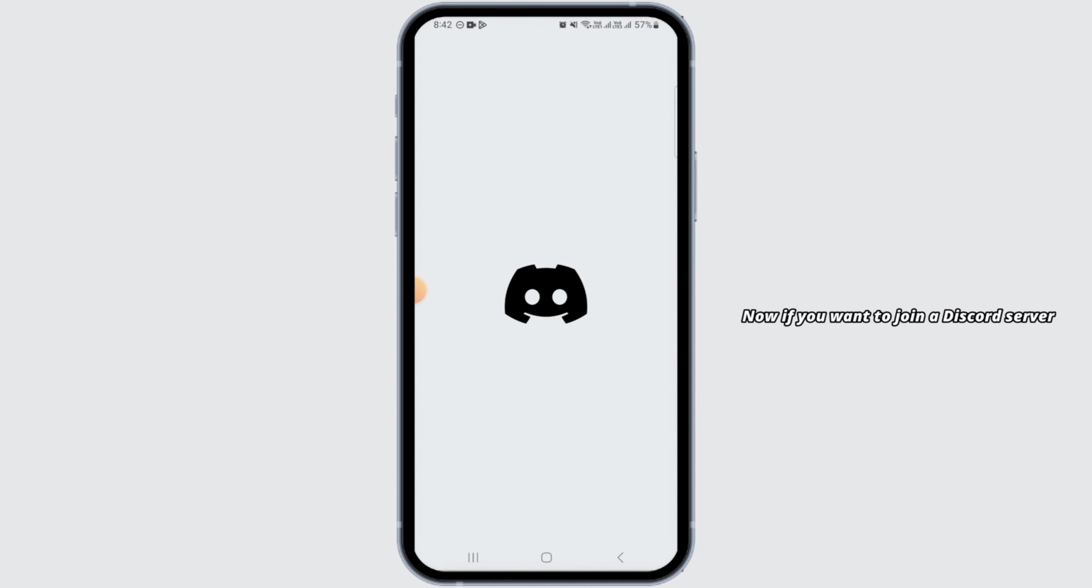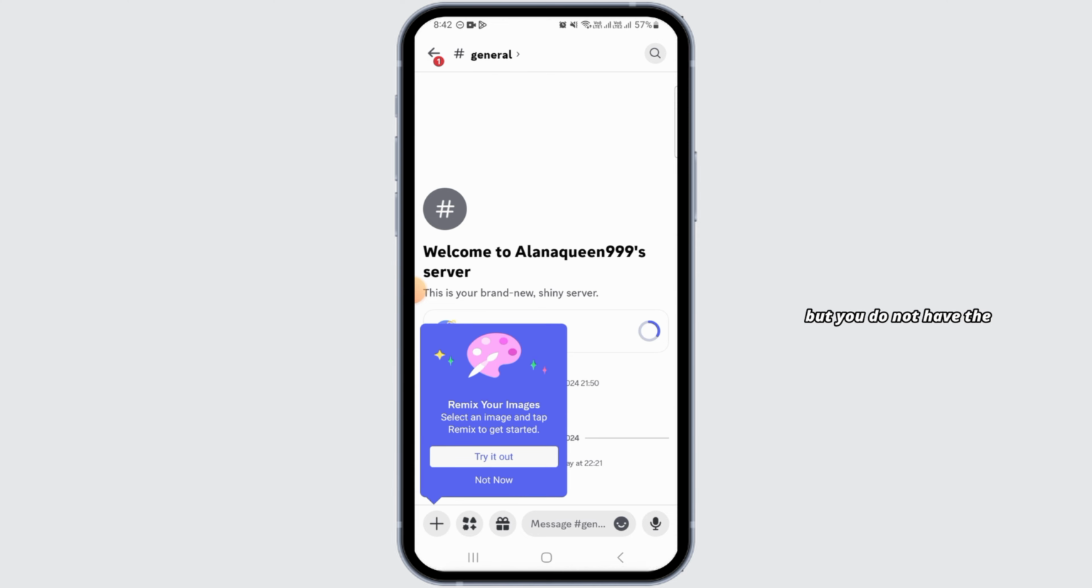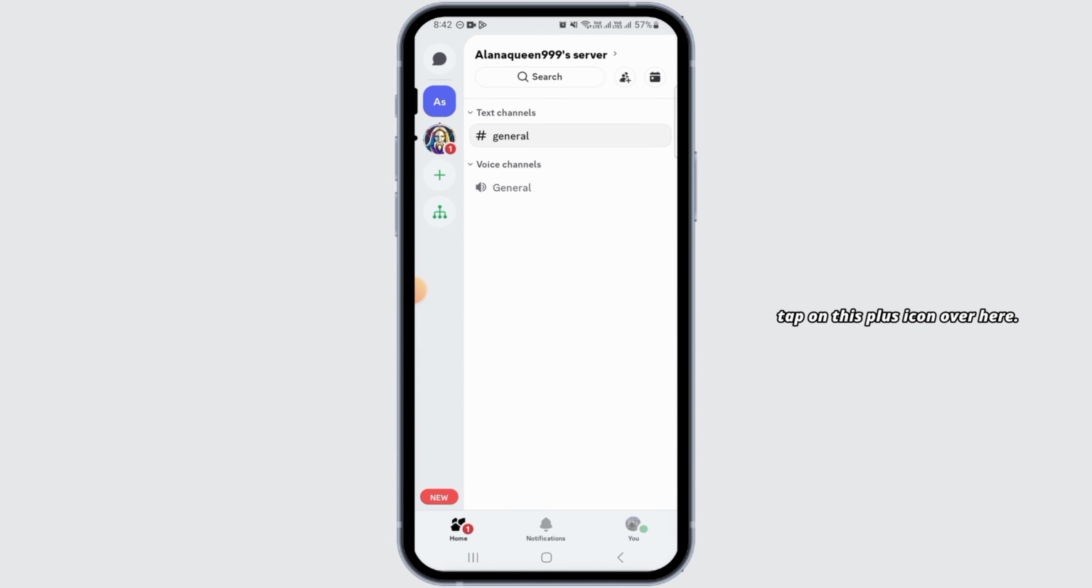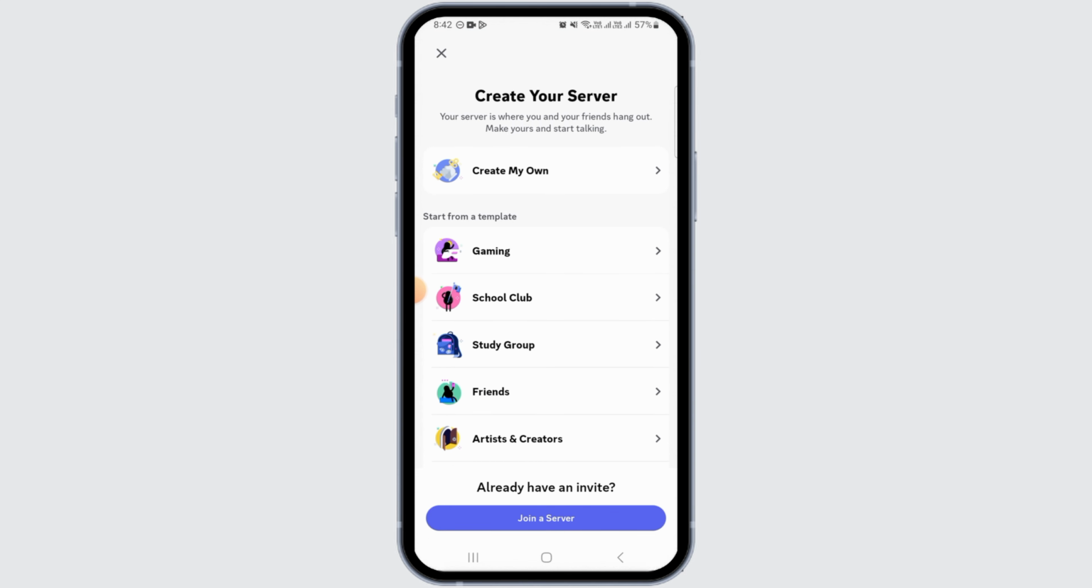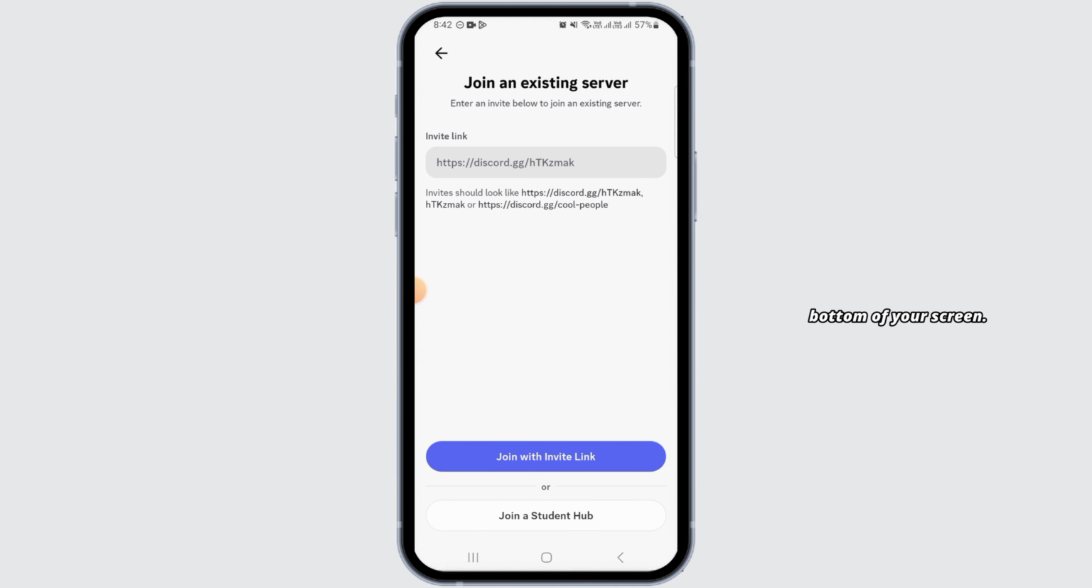Now, if you want to join a Discord server but you do not have the invite, all you want to do is tap on this plus icon over here. Now you have the option to create your own server, but if you want to join somebody else's server, tap on the join a server option at the bottom of your screen.